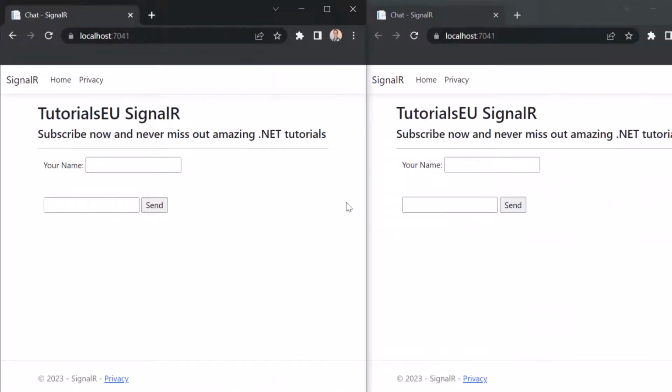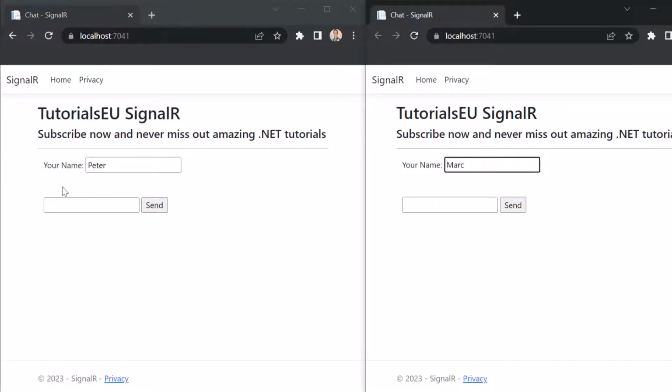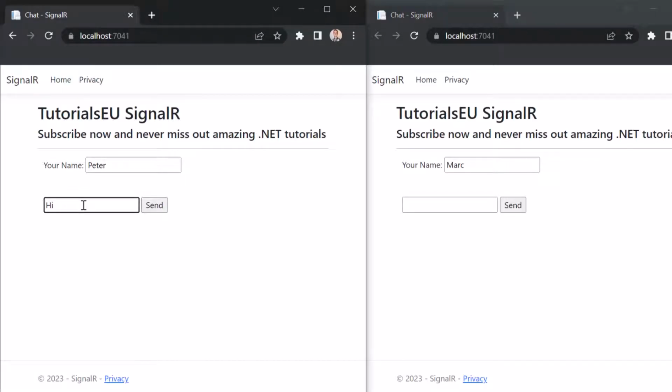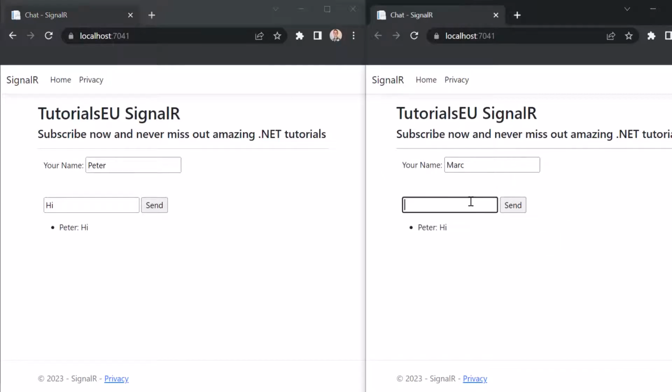So here I got one web application, but I opened it two times. So I got two clients right now, one on the left side, one on the right side. The left one is called Peter, the right one we'll give the name Mark. Let's say Peter, hi. Now we're gonna send it, and as you can see, it's updating in real time on both sides. We don't have to refresh, right? So it's just kind of like a WebSocket. You maybe understand that it's some real-time broadcasting, right?